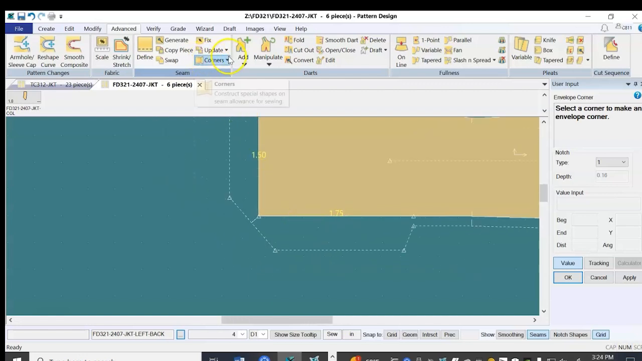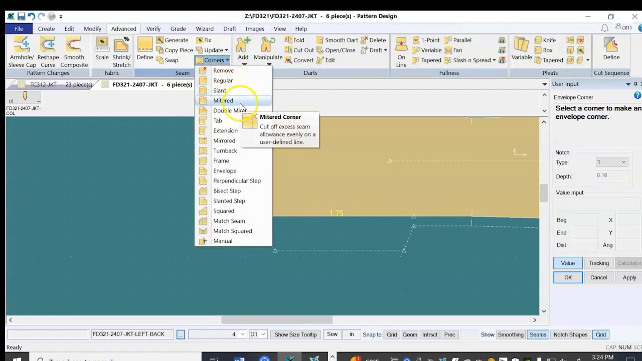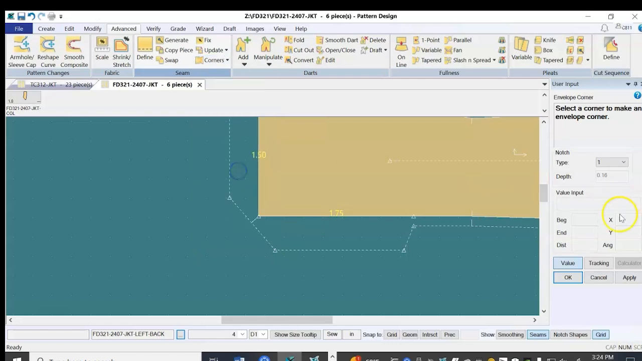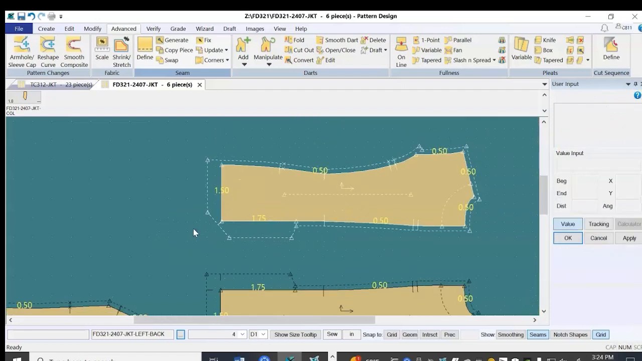I know it's a little bit tricky. So instead of miter, although it is a mitered corner, you select envelope. Select the corner, and it asks you how much seam allowance you want to add, so 0.5. All right. So see now.